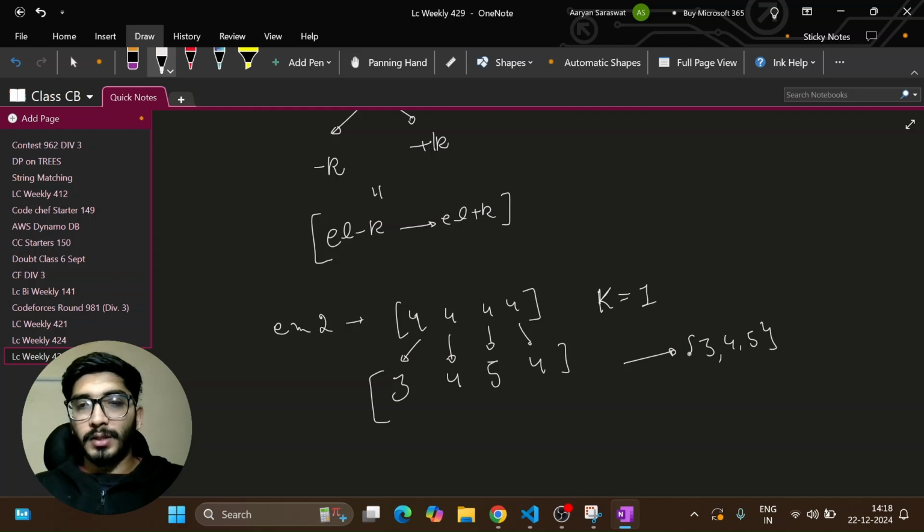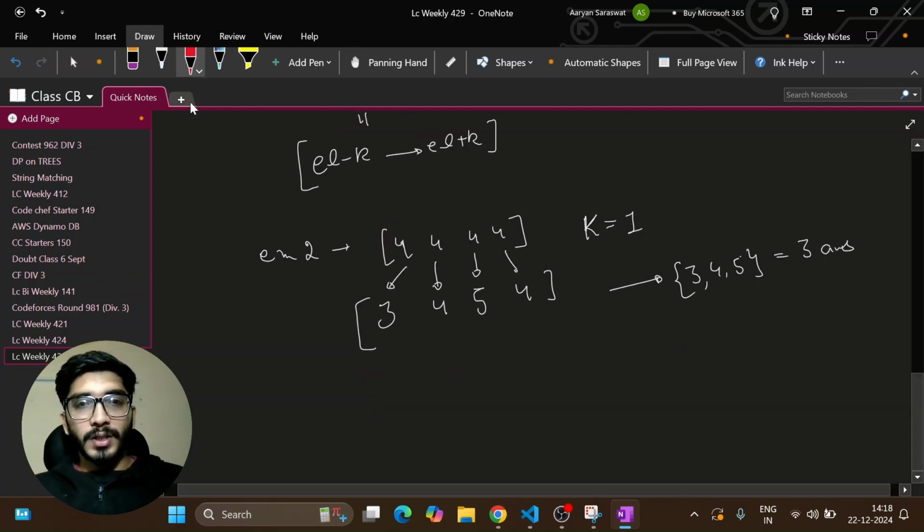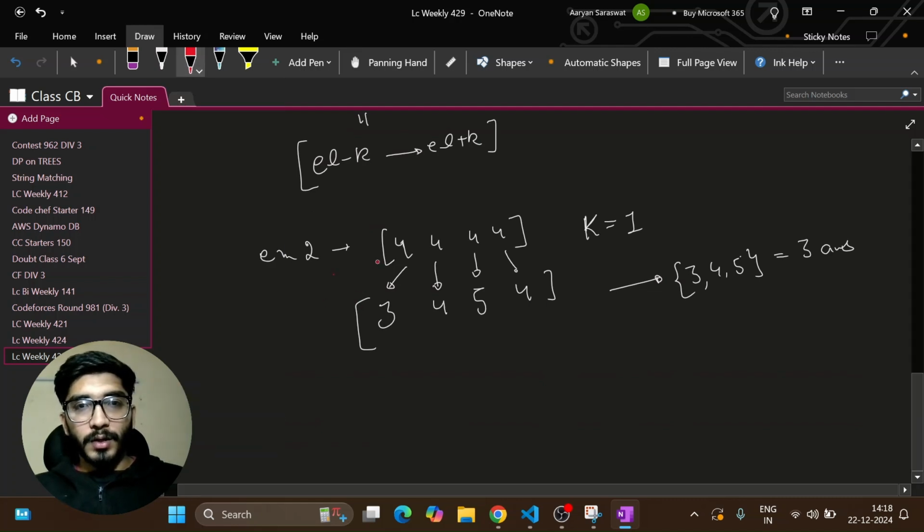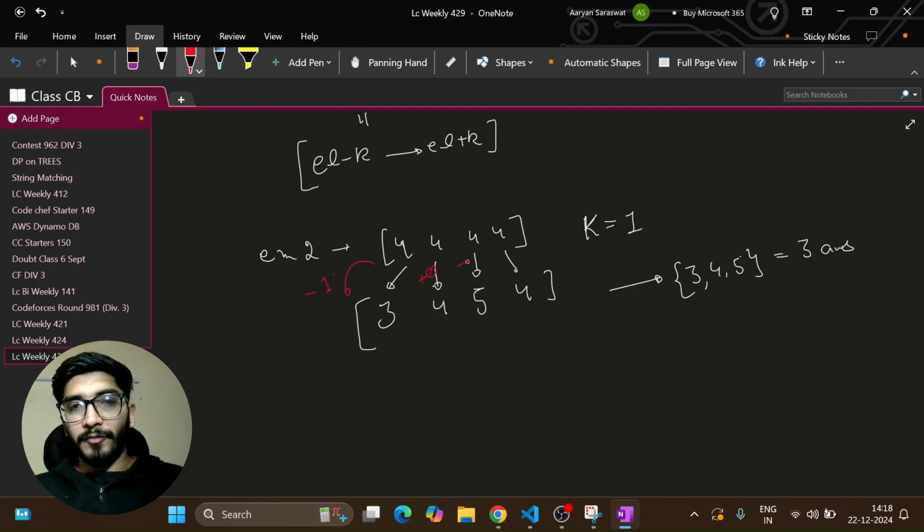So this is 3. So what we just did was add minus 1 to this, add 0 to this, and add plus 1 to this. And after this there isn't any unique operation for this particular 4. So these were the distinct elements that we could get from this array.